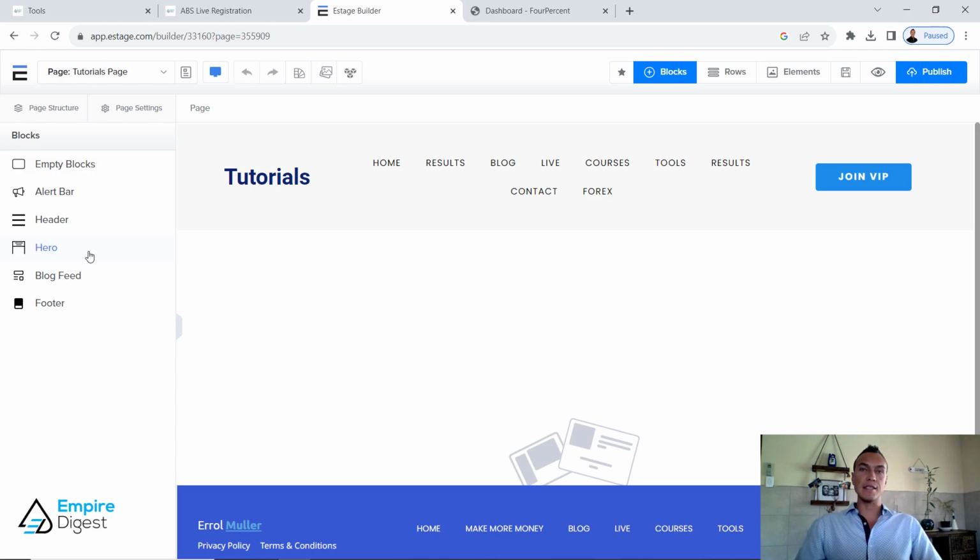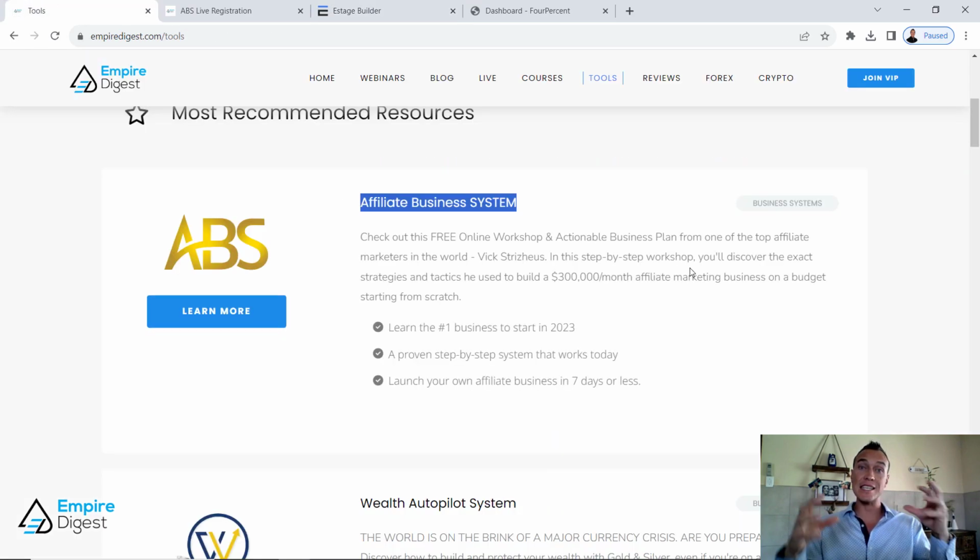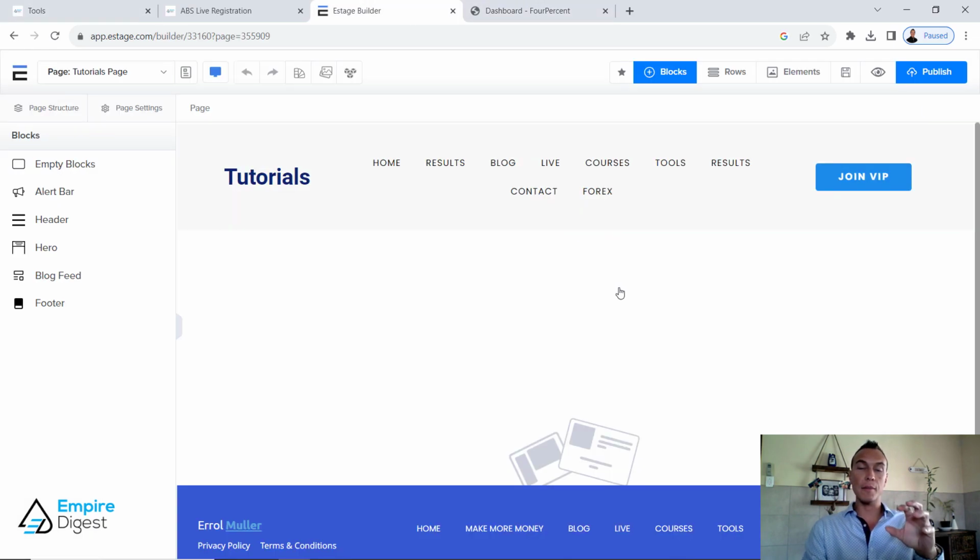And the nice thing about this is you don't want to create landing pages that are not on your domain. Reason being, you want to build everything around a central hub, which is very similar to what I'm doing here. Empire Digest is my central hub, and you want your people, your leads, everybody to go to that central hub all the time on your domain. So your landing page needs to be on your domain.